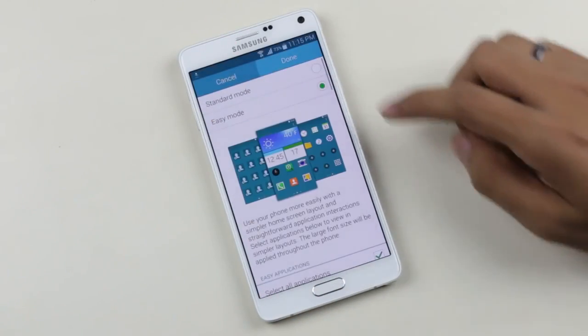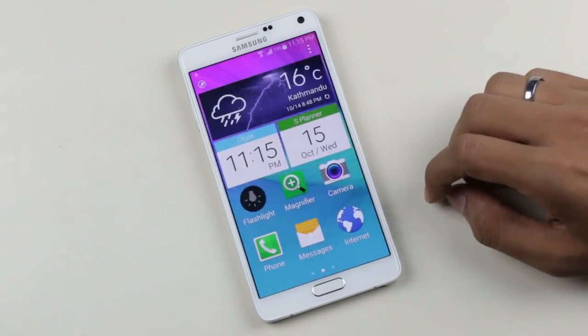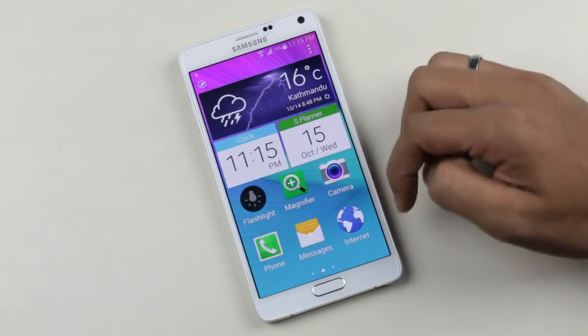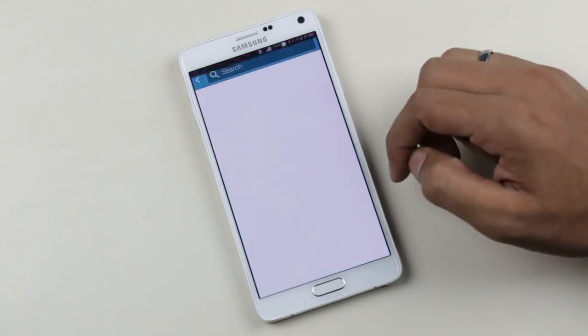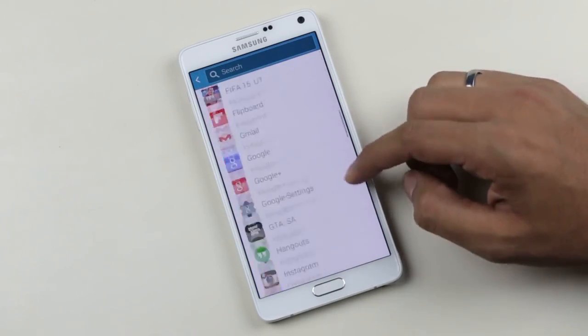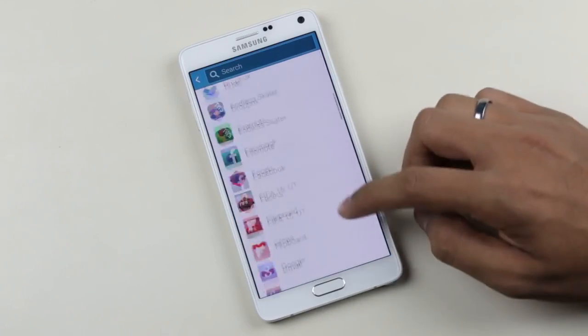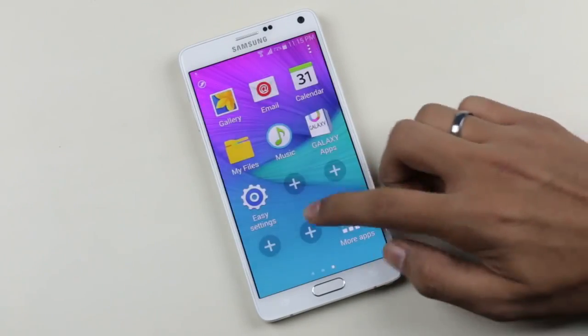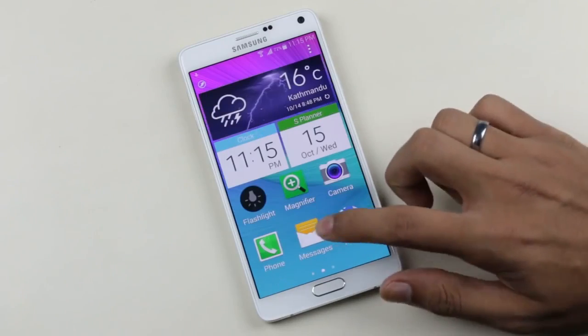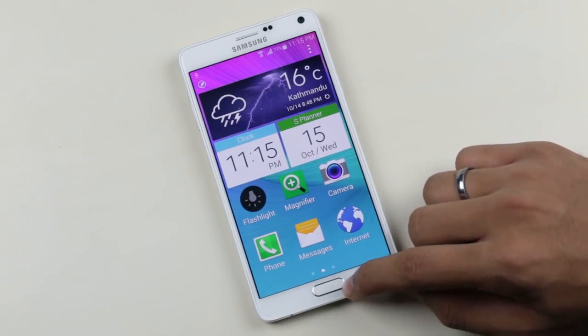Next is the easy mode. With this you get the basic version of TouchWiz with big icons, a basic weather widget, clock widget, etc. Over here you can add additional applications that you use the most. You can go to the app drawer from here, and to the left you can add your contacts. So basically this is the simplest version of TouchWiz.